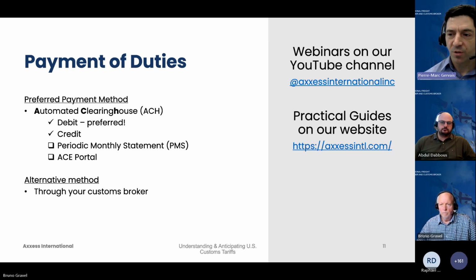The other option you have with the ACH is the ACH credit. If you select ACH credit, what it means is that you, yourself, the importer, must initiate the payment. This means that you make sure that you pay the correct amount and also that you pay on time. You really don't want to miss a payment. Penalties of several thousands of dollars can be imposed.